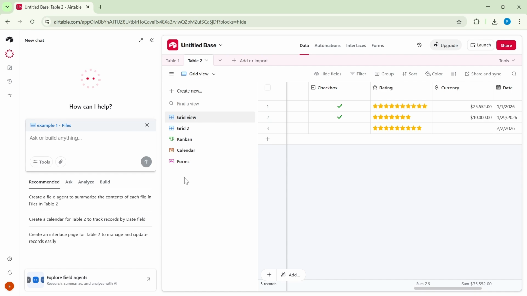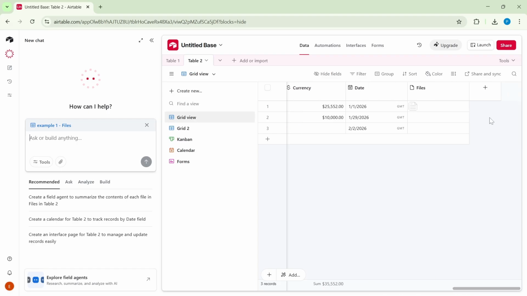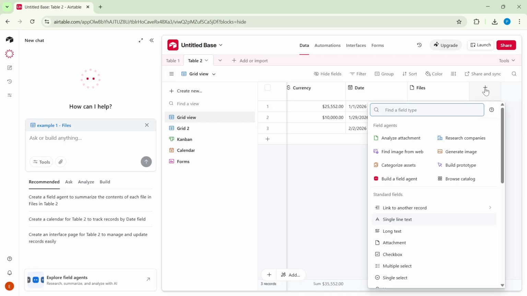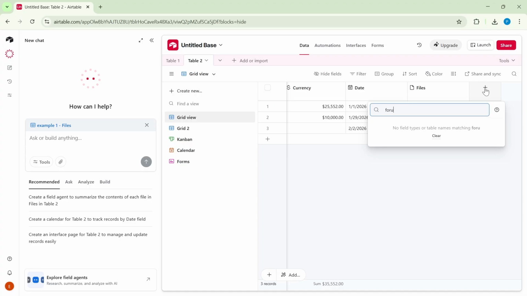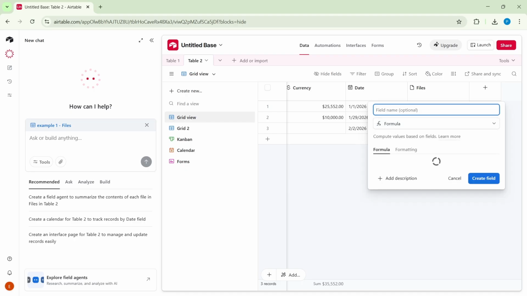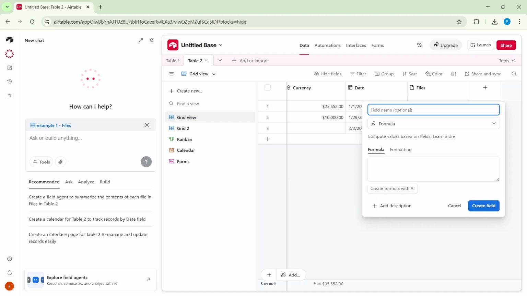Now, move to the far right side of your table. You'll see a plus button to add a new field. Click that to open the field creation panel. This panel lets you choose the field type, and we want to create a formula field. If the list is long, use the search bar at the top and type formula to find it instantly. Next, give your field a clear name so everyone knows what it calculates, like total cost or monthly subtotal.